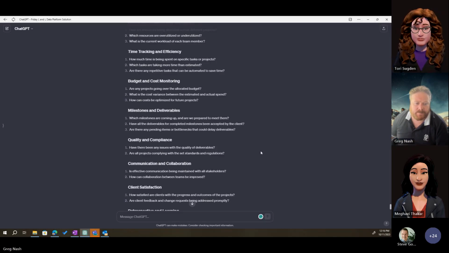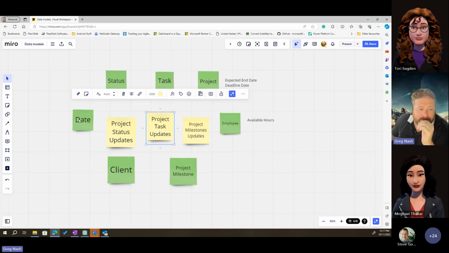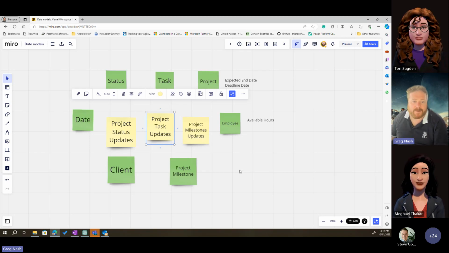All right. Are there any pending items or bottlenecks that could delay the deliverables? I think this still is in our bottlenecked task. How are we going to capture bottlenecks? If you've got a bottleneck task, that's going to be a task status update, which is still in our task here, saying, okay, task 1, 2, 3, current status is blocked. It's associated with this milestone, it's associated with this client, it's associated with this project, it's associated with this task. Yeah, that'll make sense. I think we can capture that with this model.